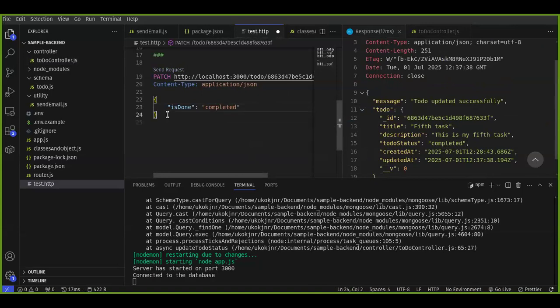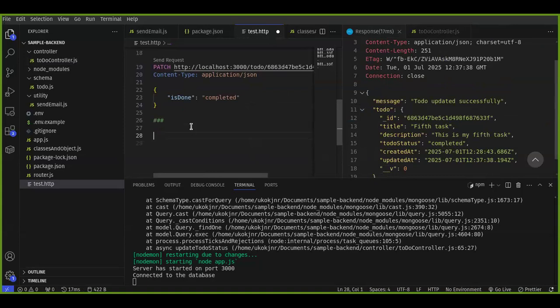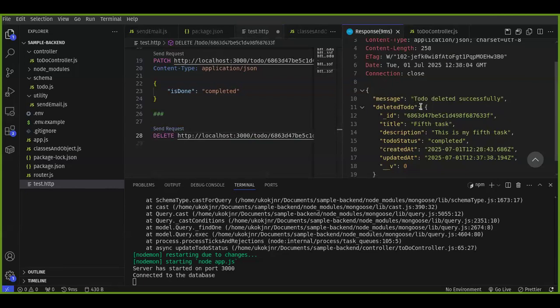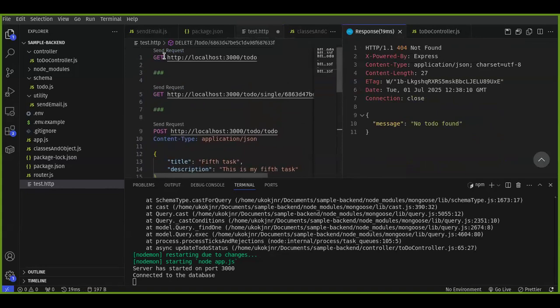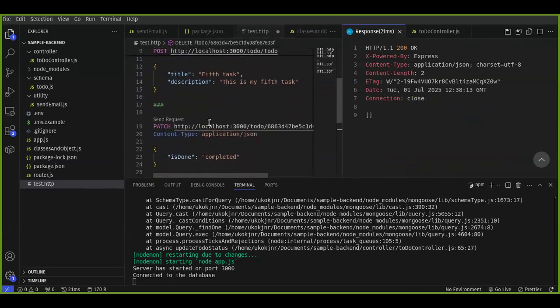Then the next one is deleting. So deleting is simple. Just copy this whole part and you place your triple hash, paste it there, and you say delete. So it tells you that this is the one that has been deleted. If you try to get it, it's not to be found. If you try to get a list of to-dos, you see that the to-do is empty. Now let's address this. This is completed.